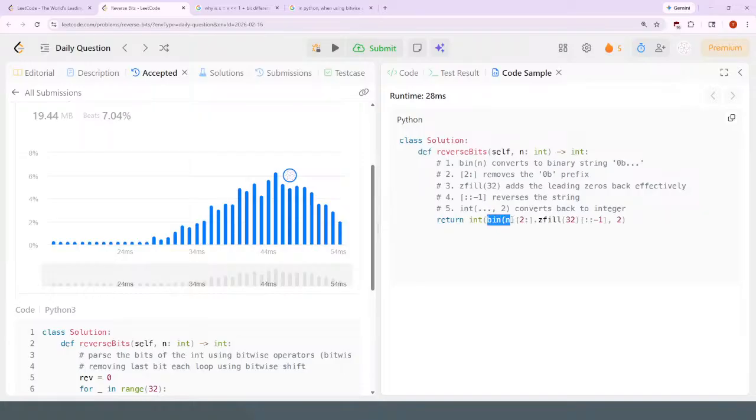Turns the binary number using bin. Okay. From everything from the second onwards of that binary array. Zfill. So it converts it, makes sure that it's 32, reverses it, converts it back to an integer.